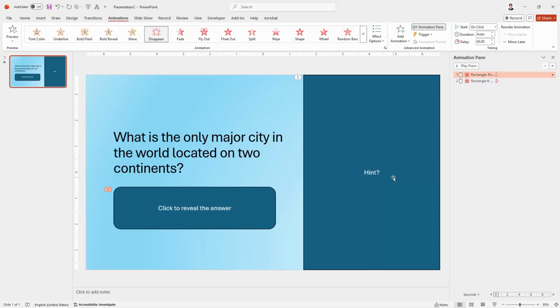What we want to do is to make PowerPoint discriminate between what it is that we're clicking on. So let's go to animation number 2, which is this rectangle, and with it selected, let's go up here to trigger. And what we're going to do is we're going to say that this animation only works on click of this actual rectangle, which is rectangle 6.